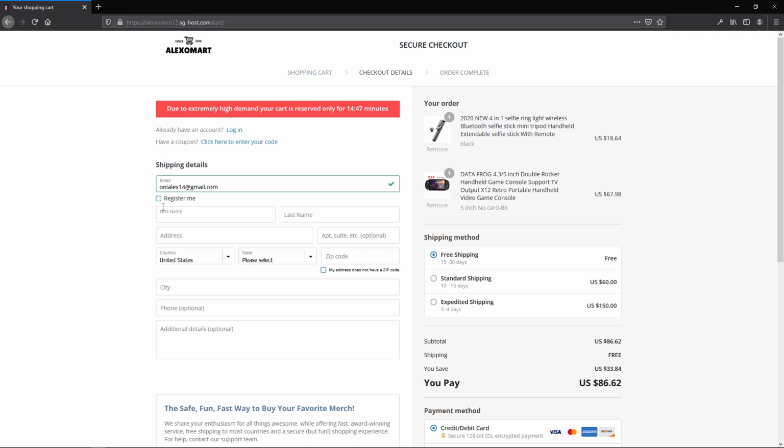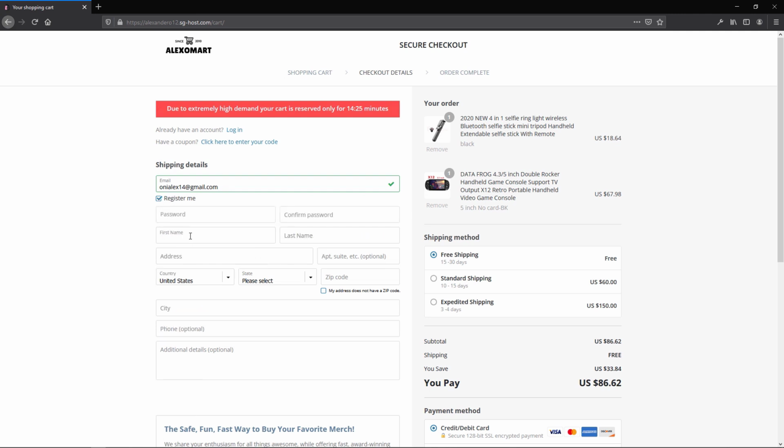Okay, and then we also have this box here where the customer can choose to create an account as well. So let's do that, okay? Remember, we said we wanted customers to be able to create accounts on our store, so that if they ever come back, all they will simply need to do is log in, and they'll be able to have their payment methods all saved up and things like that. So let's click on register me.